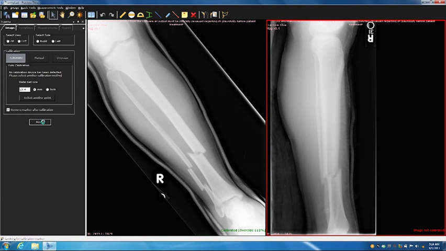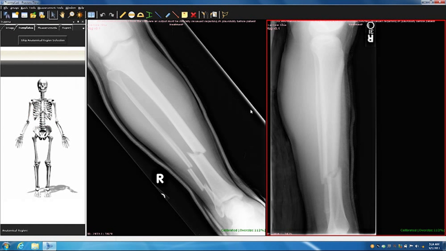Once you accept that, you have to do the same thing in the lateral view. Again, defining it as a lateral, it's a right tibia. I'm oversizing it, and I'll oversize it to the same thing. And then that brings us to the little skeleton man.